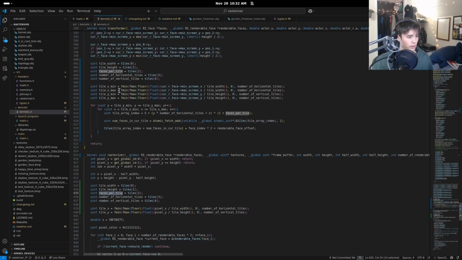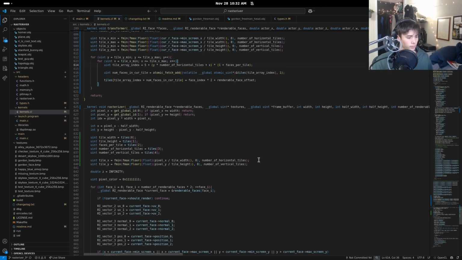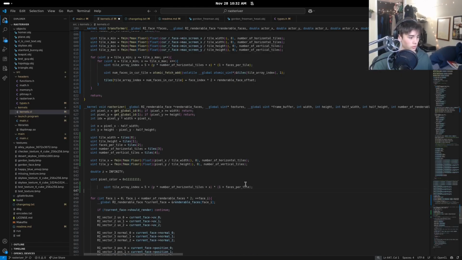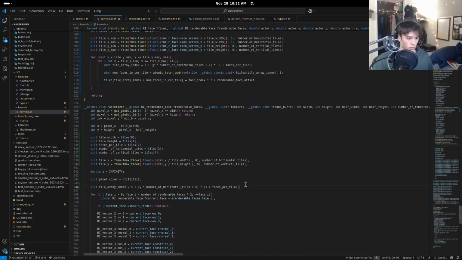So we have to get this so we can find the tile index. Oh goodness, I love Postal too. It's so fun. That just reminded me of it.